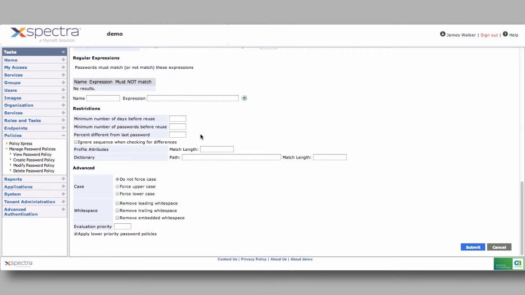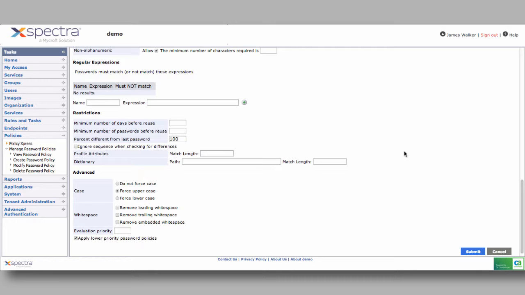So if you want to make sure users have an entirely different password, that it's not just off by one number, you can modify it, say 100% different. It means it's a totally different password than the previous password. You could choose the case sensitivity of the password, if you want all lowercase or all uppercase. If you want any white space for the user's password, that can all be modified by an administrator through this Manage Password Policy screen. And that is how an administrator creates a password policy in XSpectra.